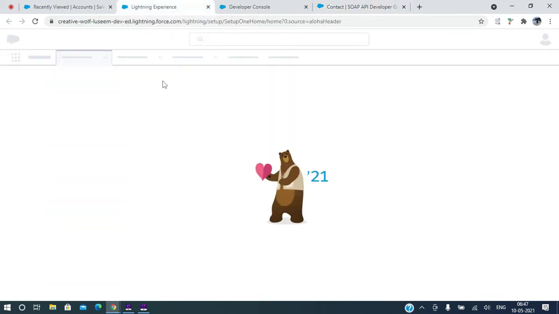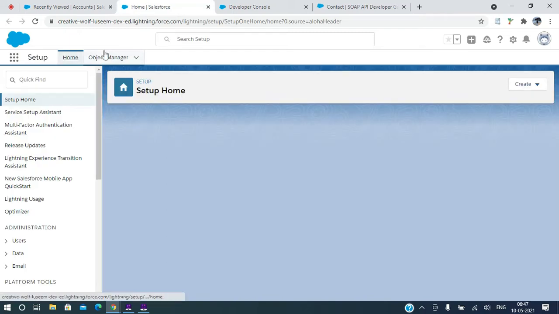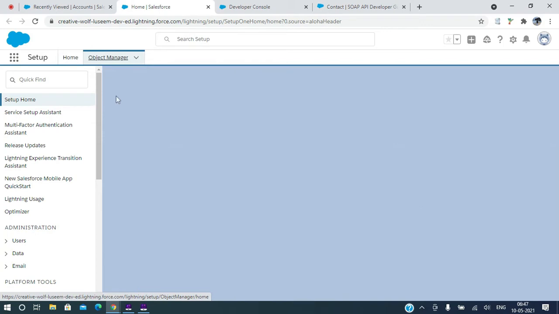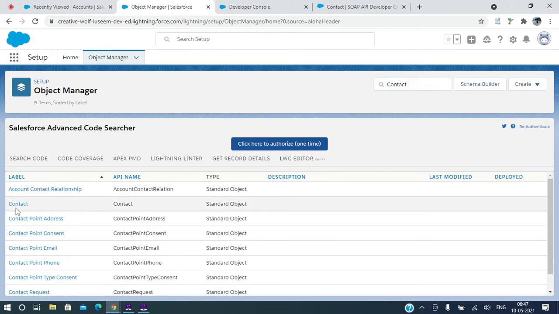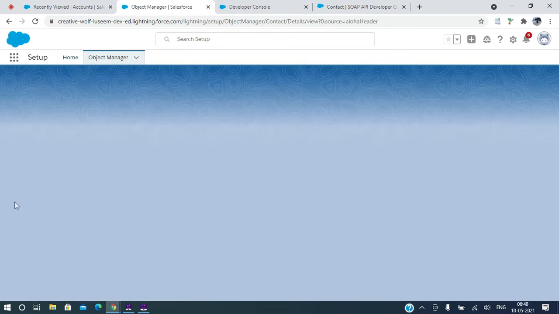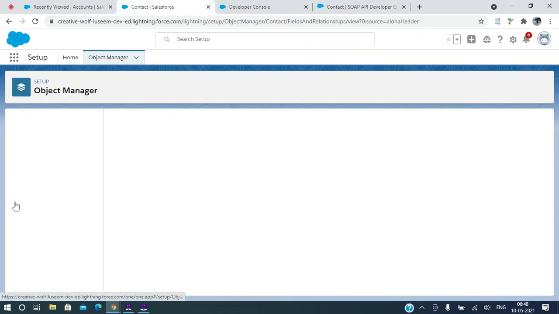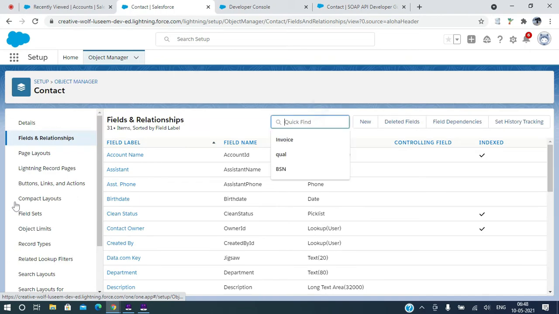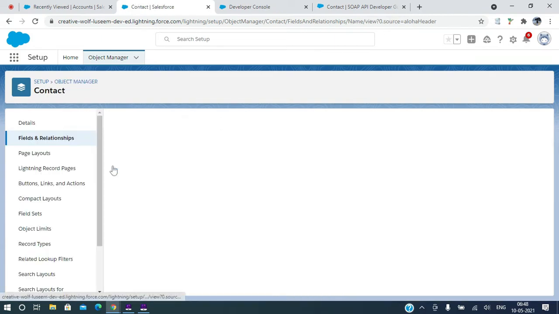Now, we'll try to see whether that field is available or not. Let's go to Object Manager, Contact, Fields and Relationships, and search for name. Here we have it. Oh, interesting.